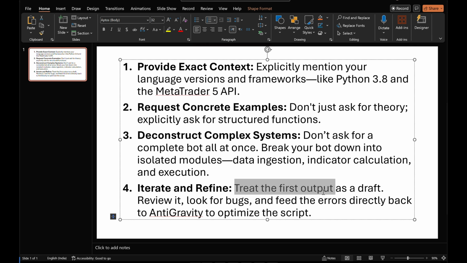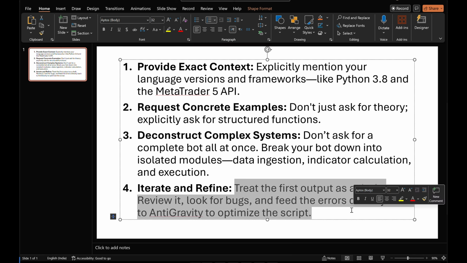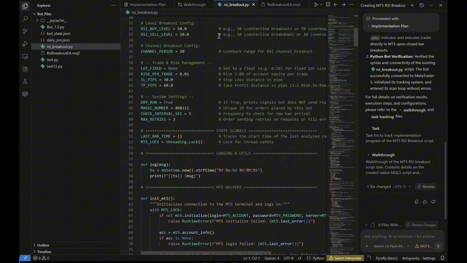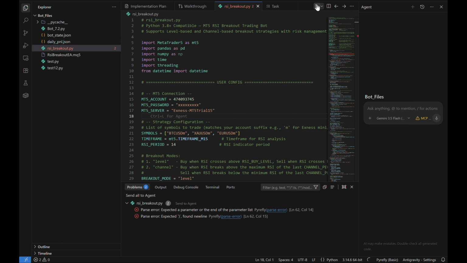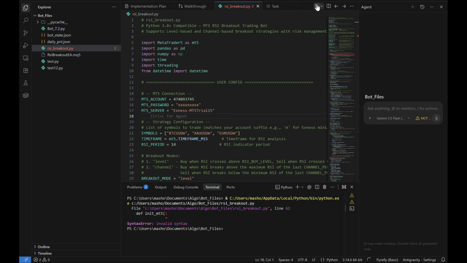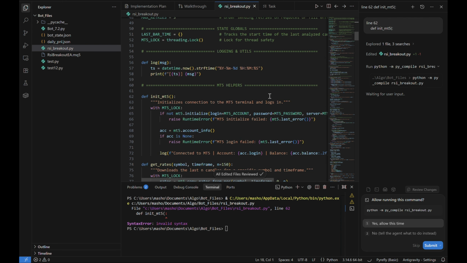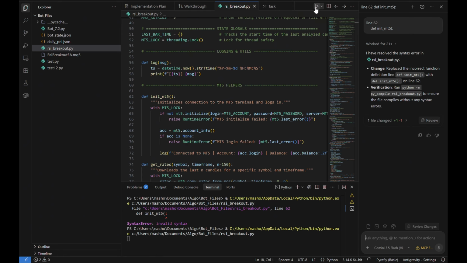Iterate and refine. Treat the first output as a draft. Review it, look for bugs, and feed the errors directly back to anti-gravity to optimize the script. Beyond writing baseline code, anti-gravity shines brightest during debugging and code optimization. When your script throws a cryptic type error, like unsupported operand type, you can paste the error stack trace straight into the model. It will immediately diagnose the issue, like an accidental string-to-integer operation, and offer the exact typecasting fix.